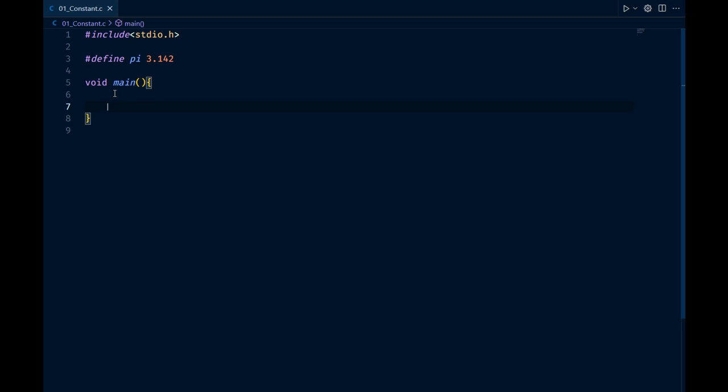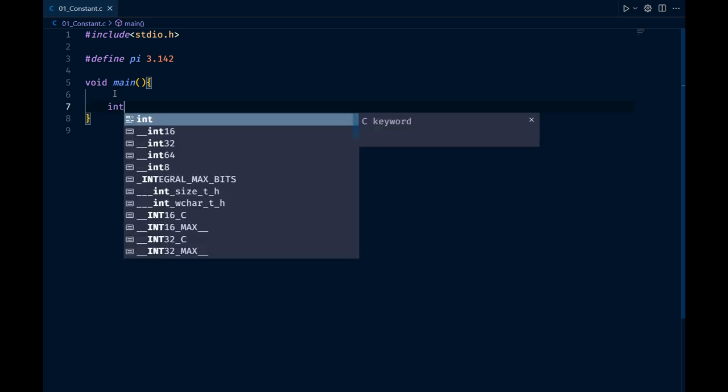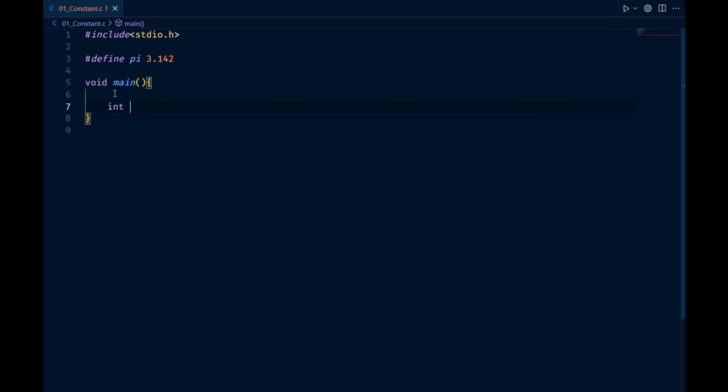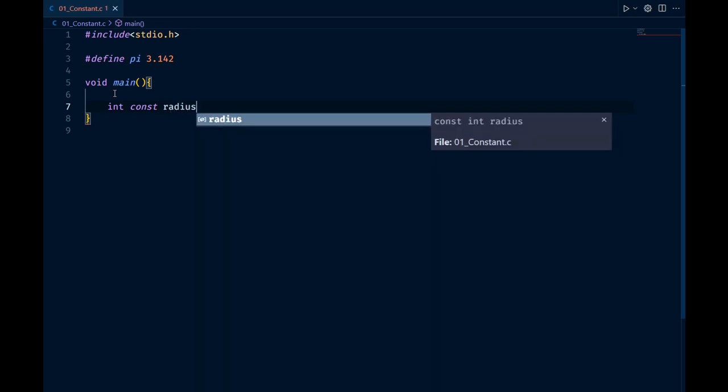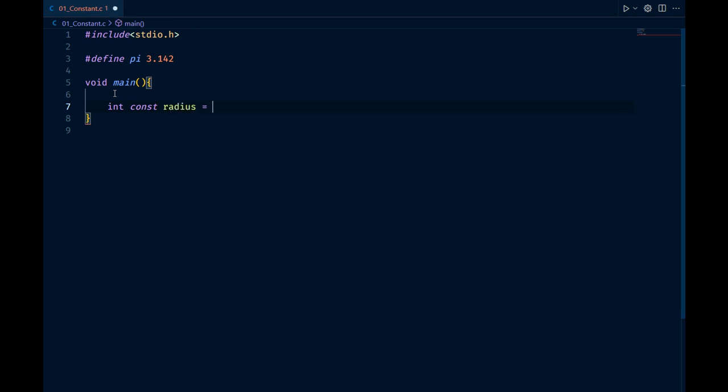Now in the main function, I will declare a constant value for radius. As we know, the value for radius is an integer. So int, that is the data type specifier. Now we should specify the const keyword. After the const keyword, the variable name. The variable name here is radius. After radius, the equal to symbol. After the equal to symbol, the variable value. In this case, I will use five as the variable value.